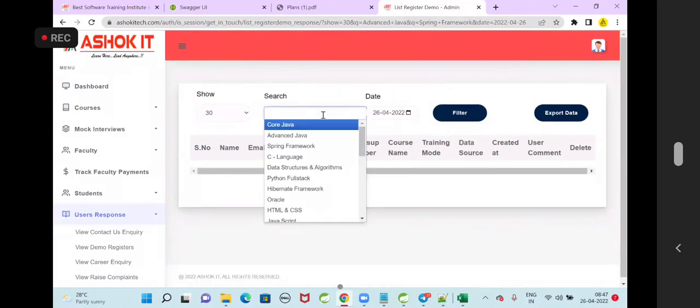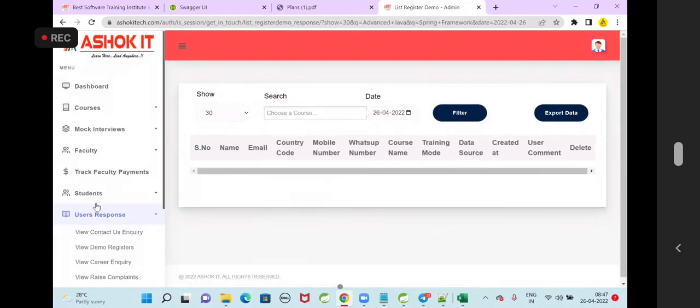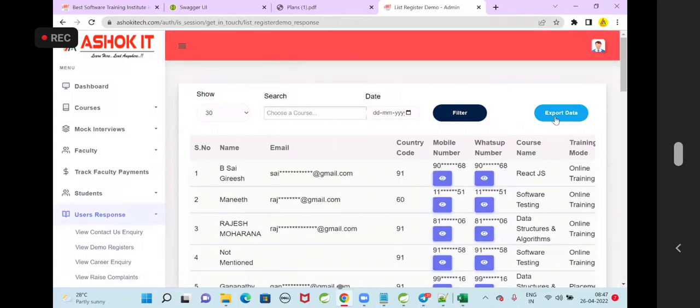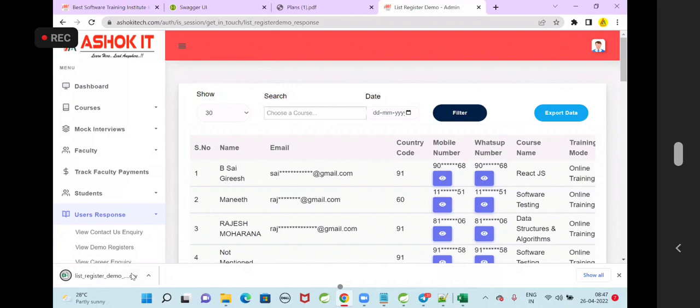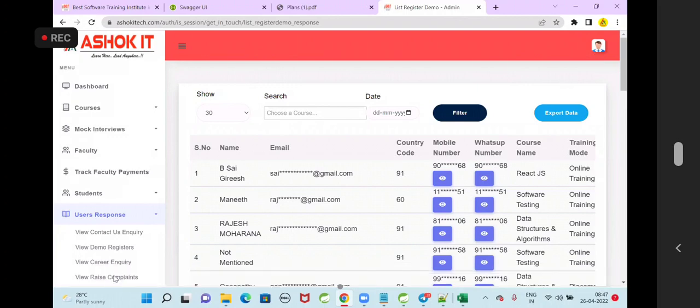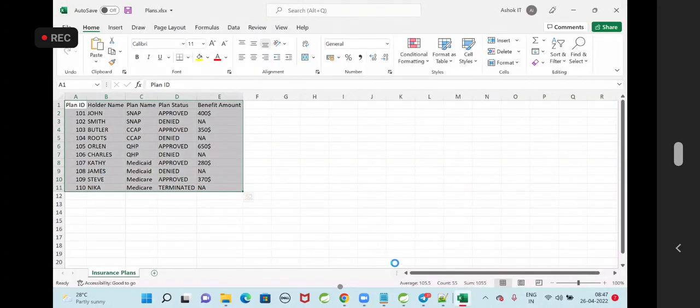Got it? Here I have an export data option. When I click on export, what happened? The Excel file is downloaded. You see? The moment I click on export, the Excel file is downloaded. If I open that Excel, you see the registered students' data, how many people's data is coming?